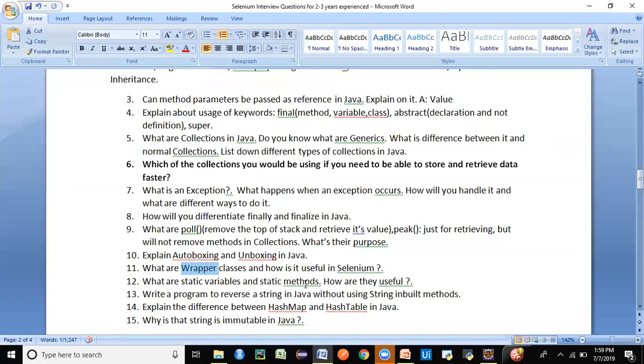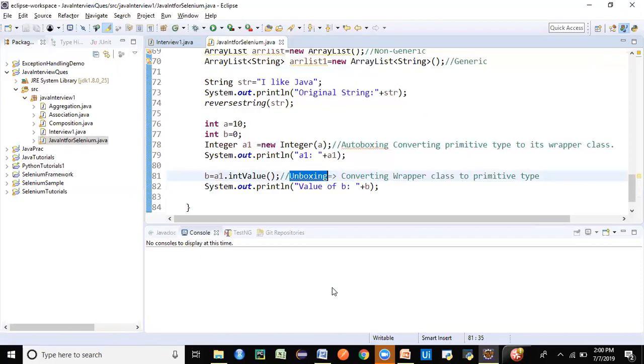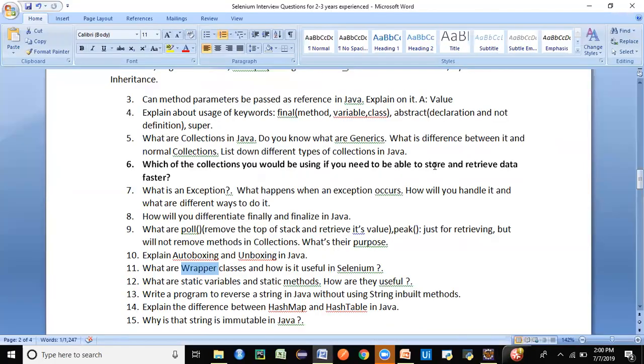What are static variables and static methods? How are they useful? See, static variables and static methods are used in the context of saving memory. So in terms of saving memory, we'll be using the static keyword. What it will help us here is that instead of creating a memory block for each and every object, we would have some variables or some methods which will be common to the entire class, not just with respect to an object.